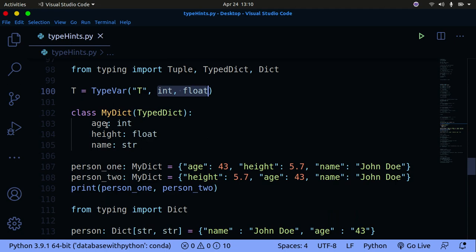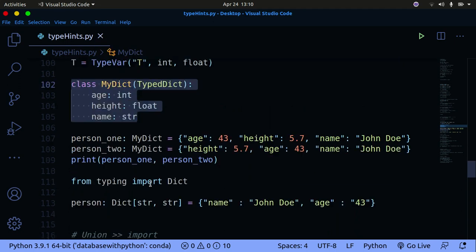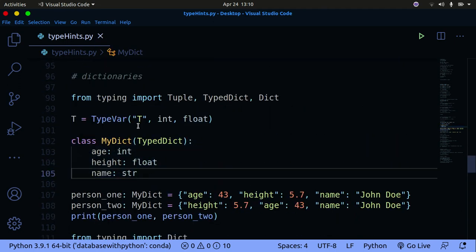For TypedDict, there are two ways you can create this. The first one is using the object-oriented way. The second one is using the functional programming way. The object-oriented way is that you create a class, called whatever I want to call it, and it's going to inherit from TypedDict, and then you can specify the attributes.